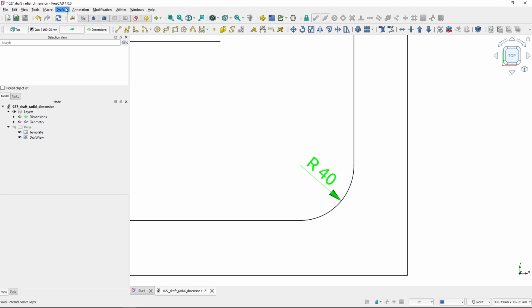So this is the new feature of FreeCAD 1.0, radial draft dimension.